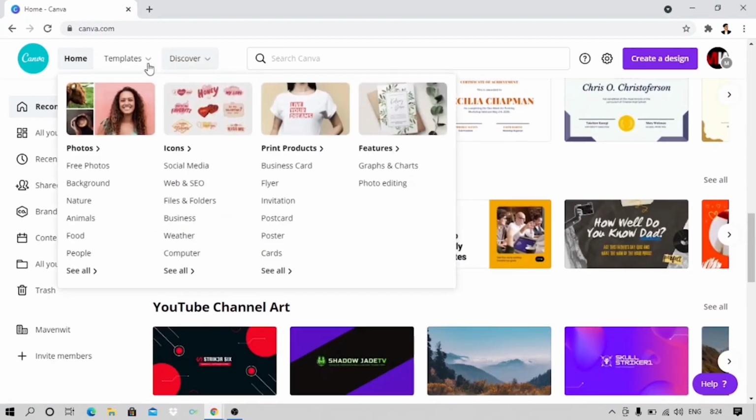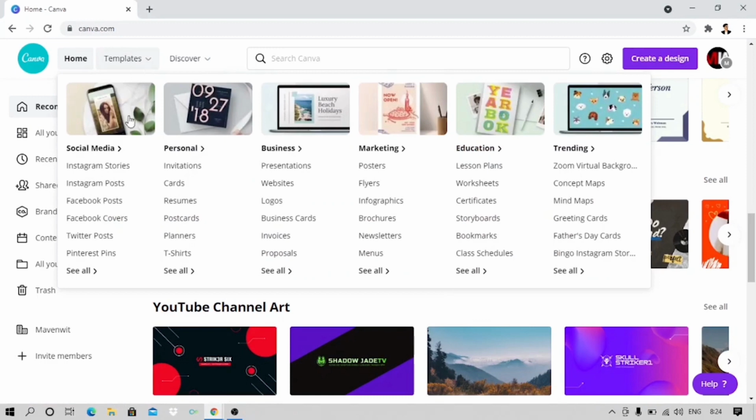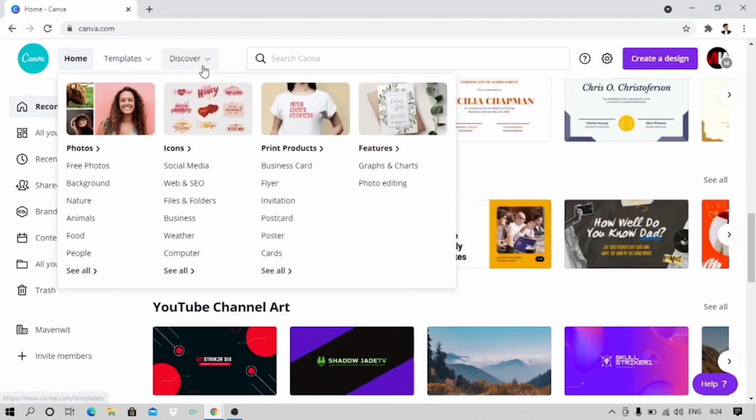Also on the top left side, you have an option for templates for different varieties like social media, personal, business, marketing, education. Trending topics are also available. The best thing about Canva is they keep on updating the templates, so you are always connected with the new trends. You also have a discover option. You can search icons, products, everything you need to search is already available in Canva.